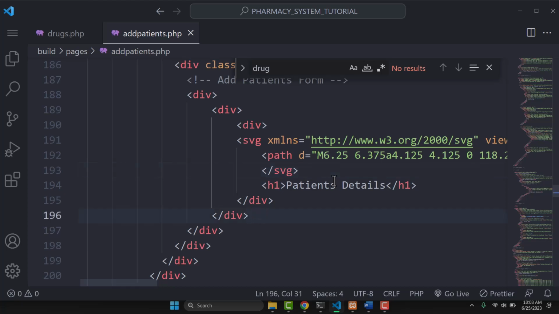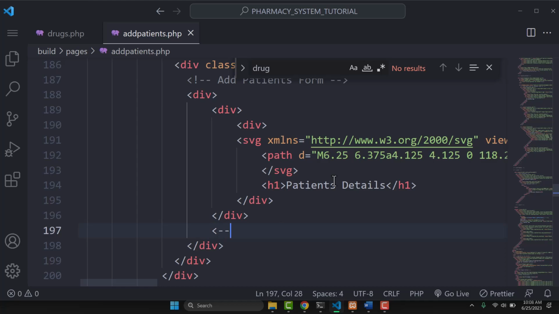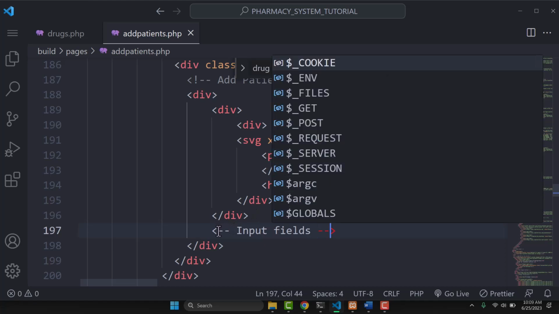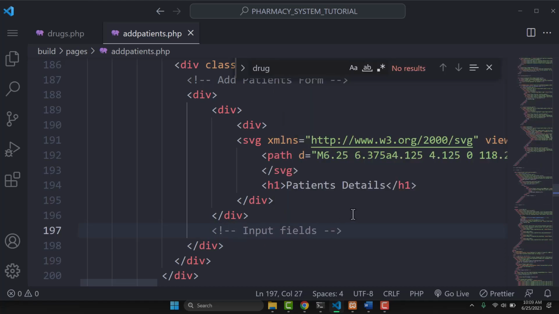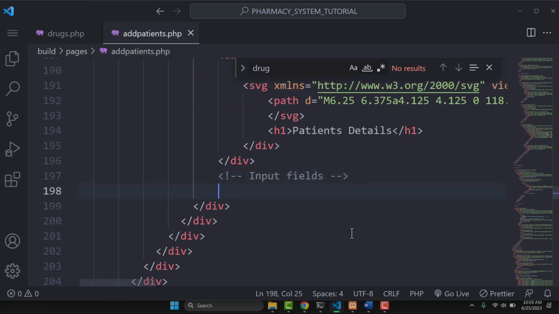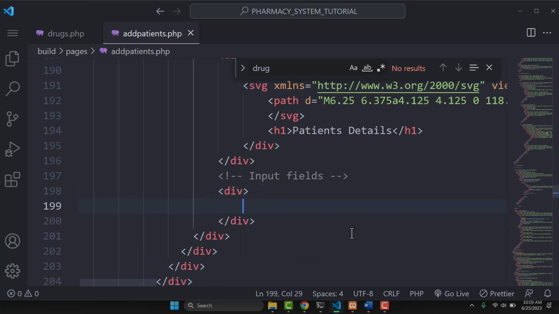So just below this, I'm going to have yet another part. So this is where we are going to have the input fields like that. And we missed something here. Yeah, so these input fields again, let me just wrap them within a div. This is better for styling and also understanding the structure.